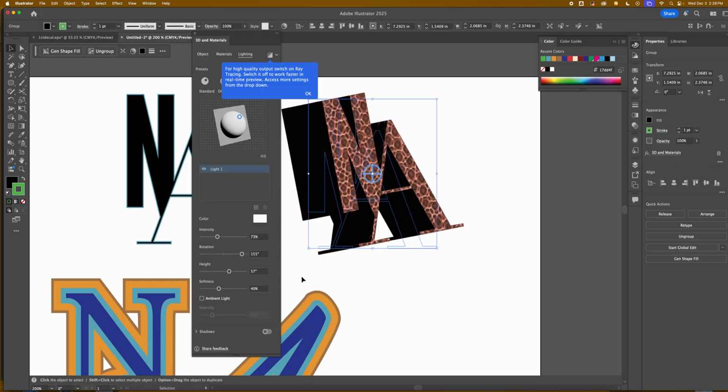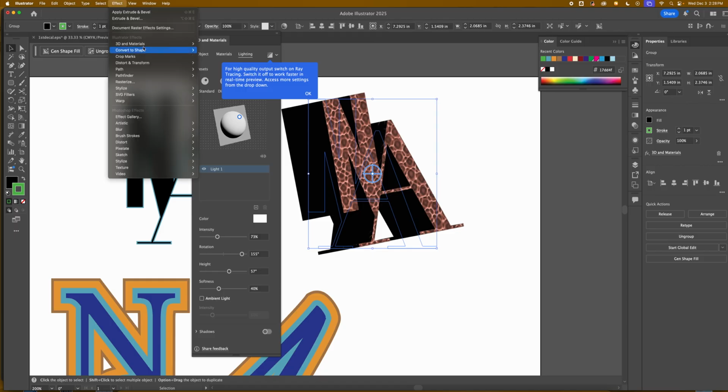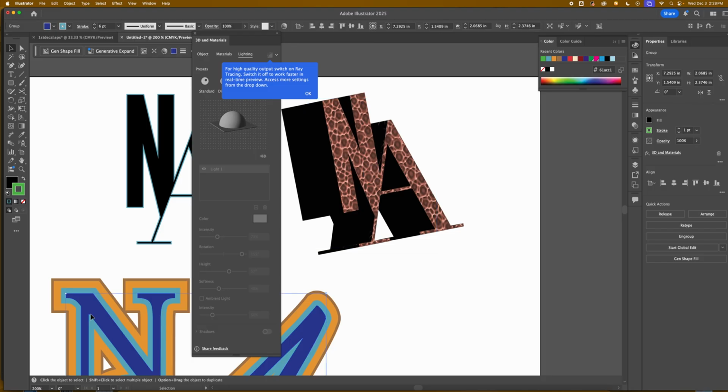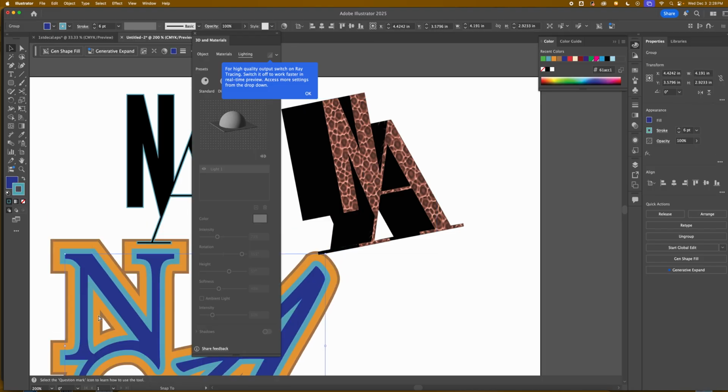So your job is to check out some 3D. Again, that was Effect, 3D Materials, and I went to Extrude and Bevel. And then I'm also going to try to make one of these with multiple strokes. All right.